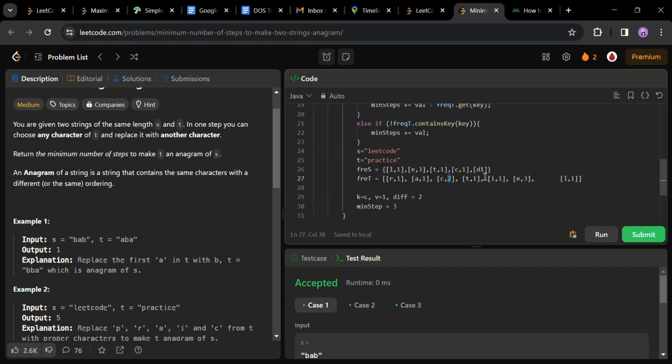Now again we'll traverse to D. D is present one time, occurring one time. So see, is D present here? D is not present here. So simply we'll add, D is occurring one time, and the difference right now is nothing because D is not present here. So we'll simply add this value here, so our value will become 3 plus 1, that is 4.